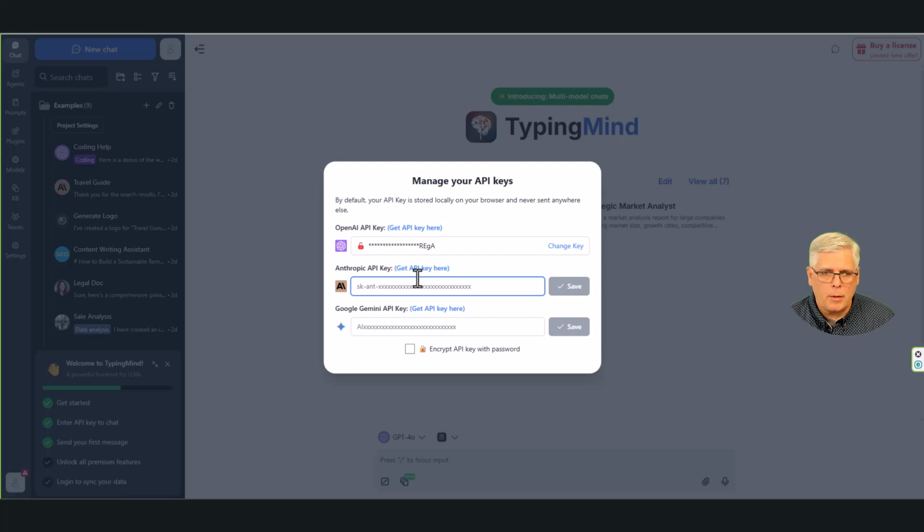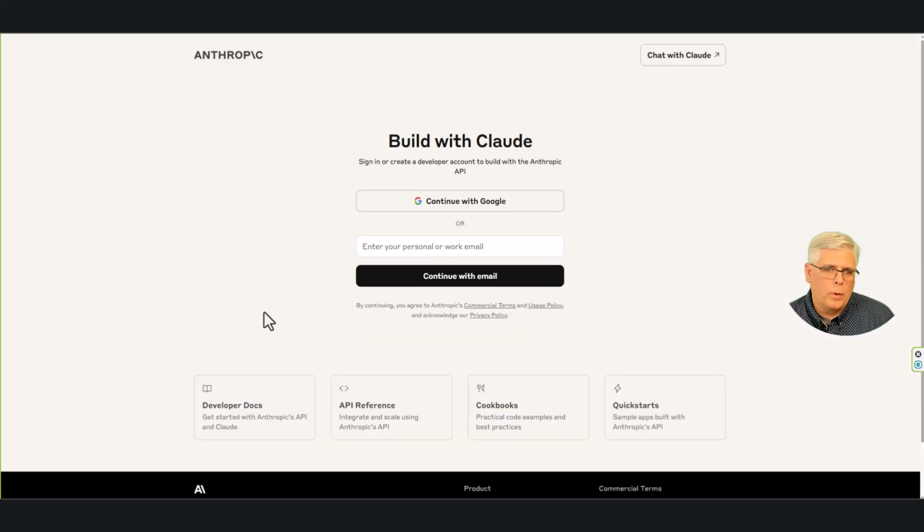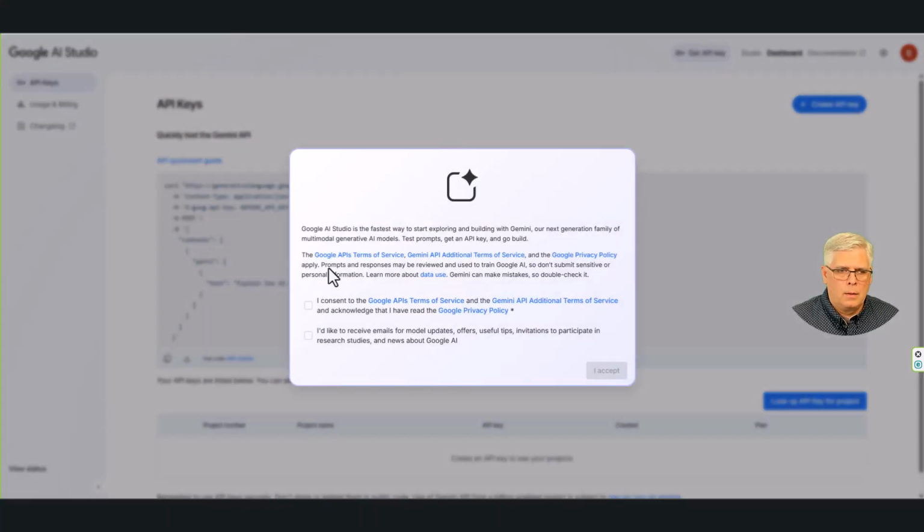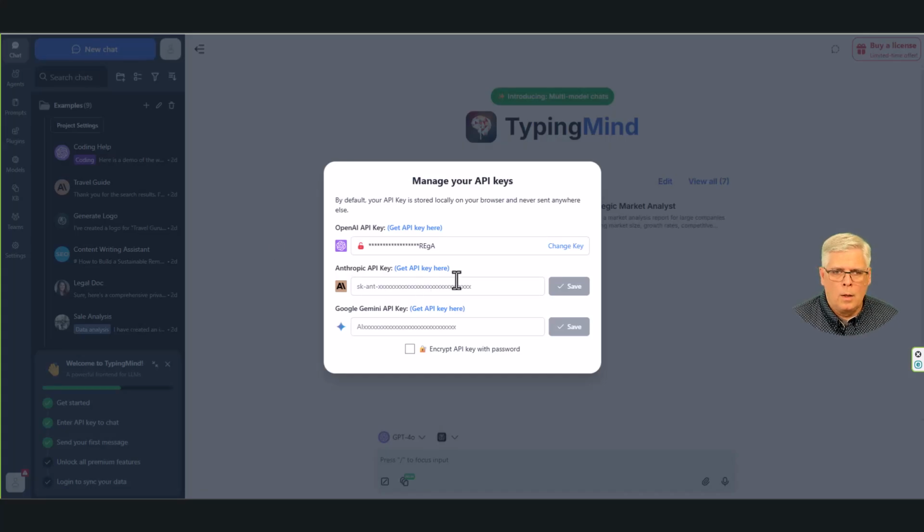Over here in TypingMind, you can see they've hyperlinked where to get each of the keys. So if I want Anthropic, I just click here. I would have to sign up for an Anthropic account, which I have not done yet under this user. Google Gemini is going to be the same thing. Get key. Okay, you're going to go through all the steps to consent. I'm not going to do that right now.